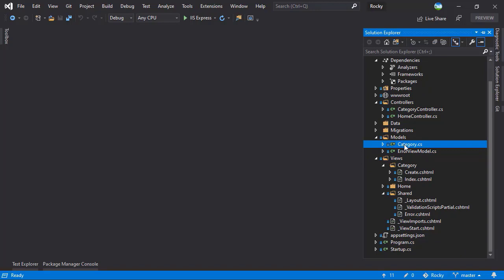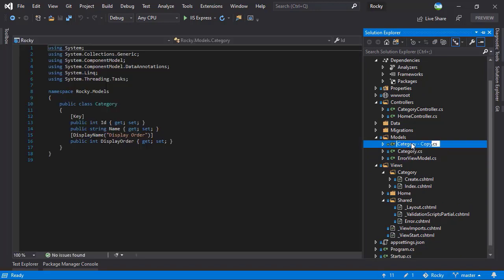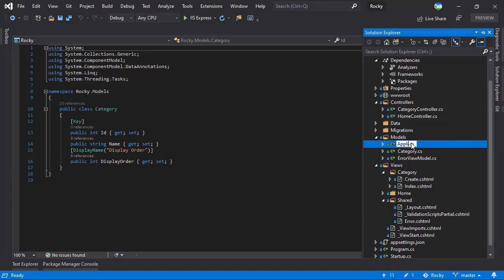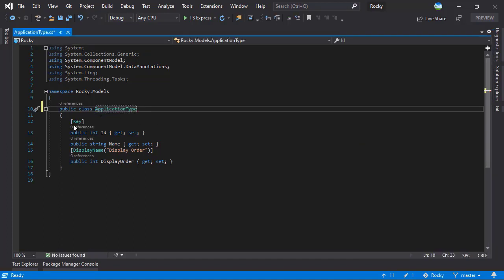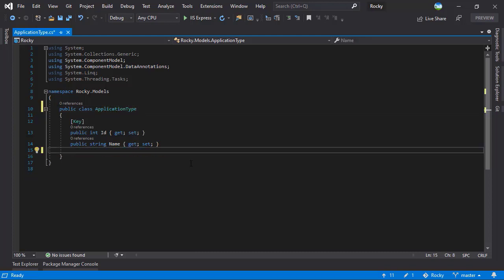We can copy the category model and paste it one more time here, and we'll change the name to application type. We will copy the name and we'll paste it here. Now we need properties inside the application type, which is ID and name. We do not want the display order. You can remove the key data annotation if you want, but I'll just leave it here.